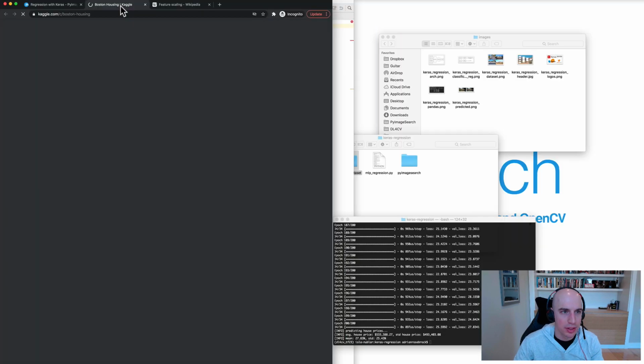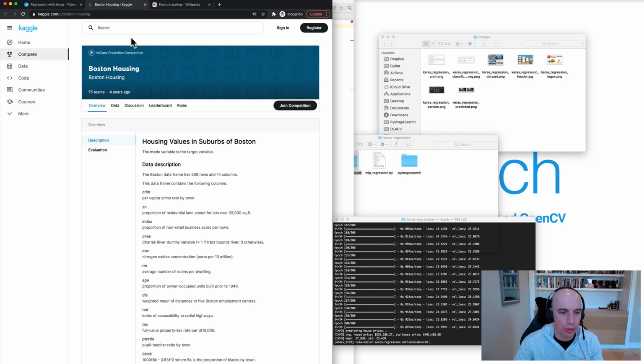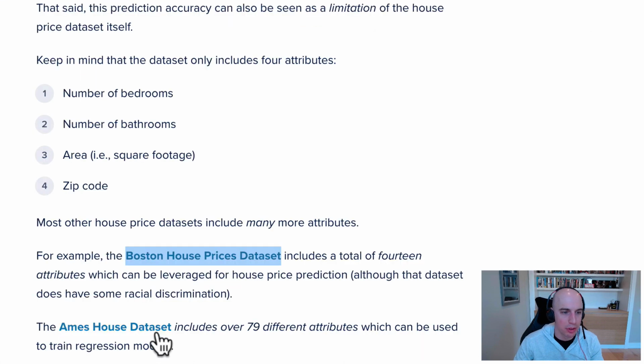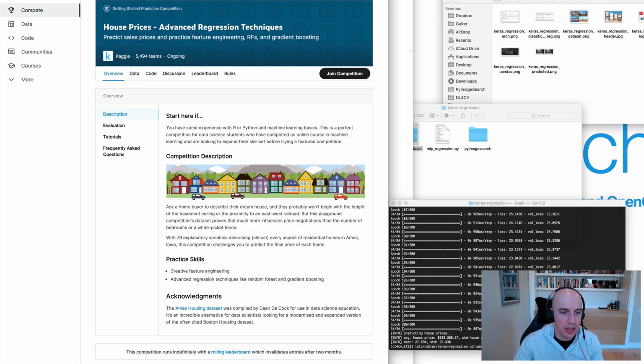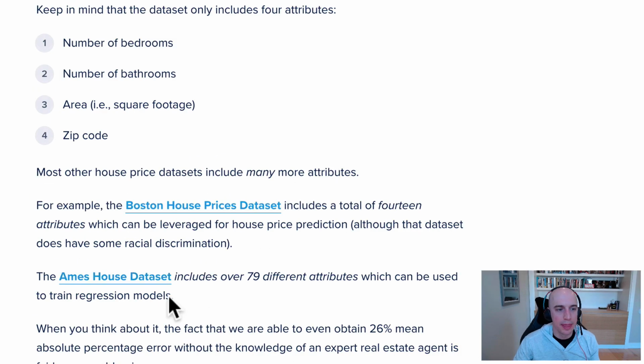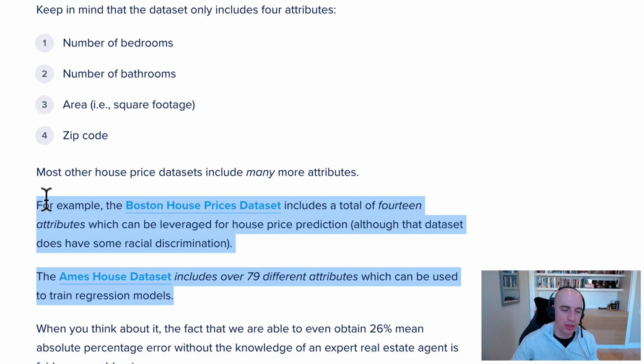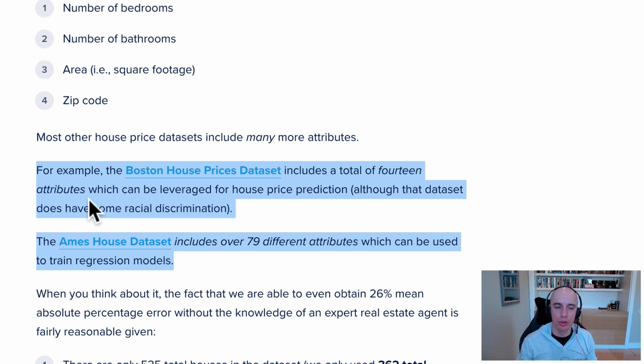The Boston house price data set, on the other hand, has over 14 attributes, and the popular Ames house data set has 79 different attributes. So these data sets are doing a much better job of representing and quantifying not only the home, but the area in which the home resides. Because you could build a beautiful multi-million-dollar mansion, but if you place it in an area that's not very nice, and not somewhere that someone who could afford a house like that would want to live, well, the home really isn't worth what they put into building it. And this data set that we're using here doesn't really capture those nuances.